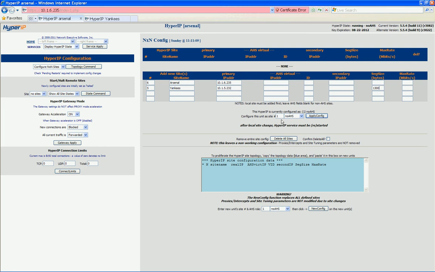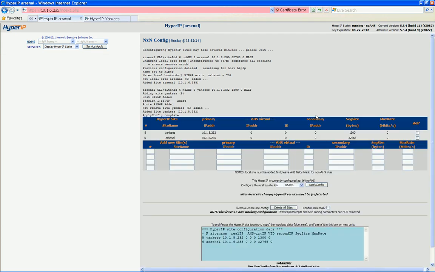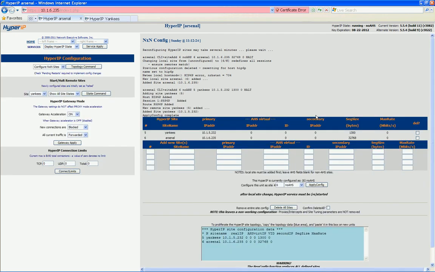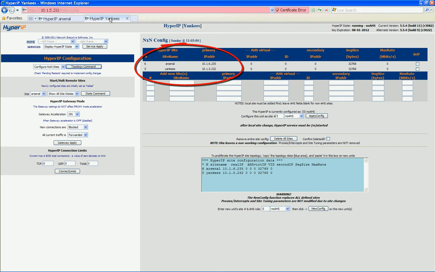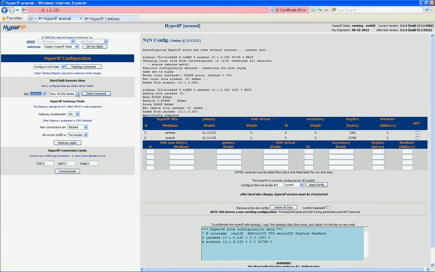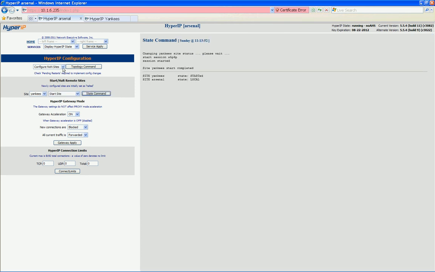Enter the site number of this HyperIP in the Configure This Unit as Site Number window. This HyperIP is site number 6. Apply the configuration. This will take a couple of minutes to complete. Verify the sites are installed. You can see in site Yankees that Arsenal is site 6 and Yankees is site 5. In the Start Halt Remote Sites area, select the remote site and start site in the drop-down menus and click State Command. Select Proxies and Intercepts in the drop-down menu and click Topology Command.